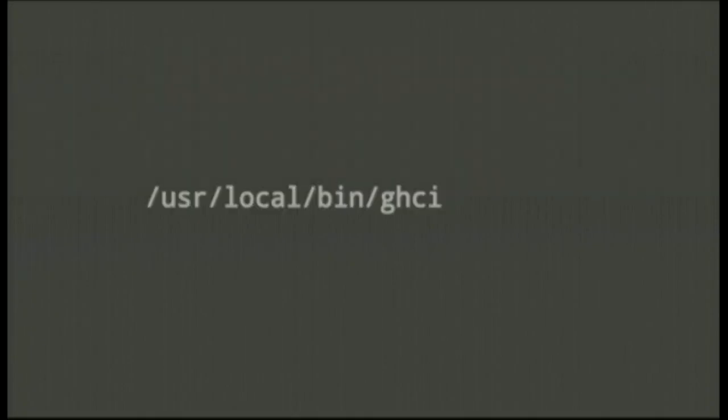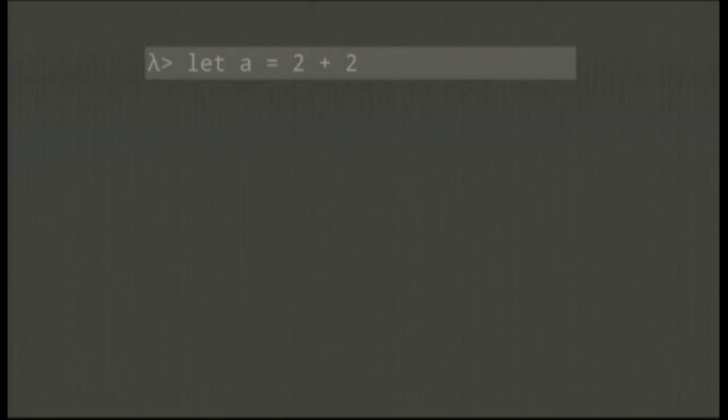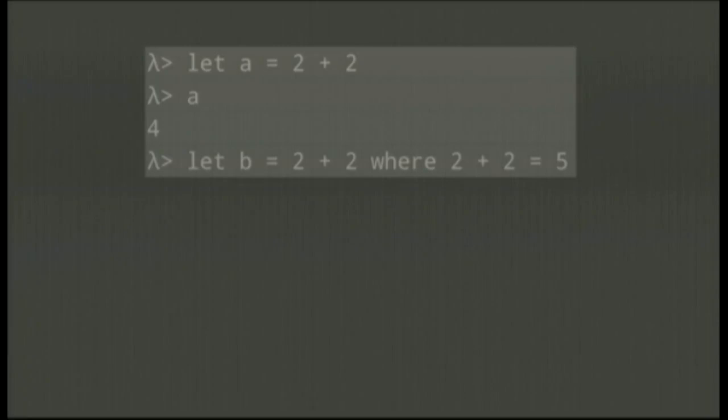Let's talk about Haskell. If I let a variable a be 2 plus 2, then a is 4. I can let b be 2 plus 2, where 2 plus 2 equals 5, and that is completely valid. That is valid in, yes, what?